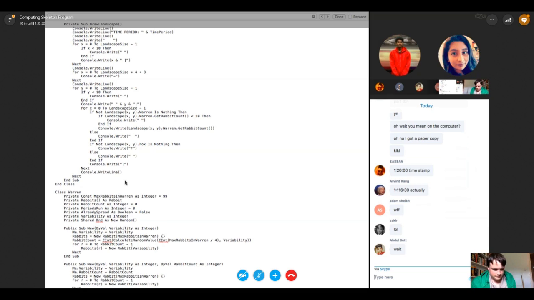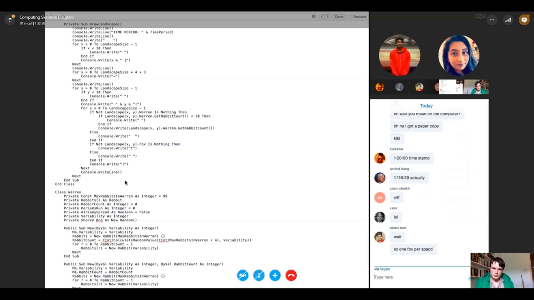Yes, Abdul. So each column, there are 3 spaces in each column. The first 2 spaces are reserved for if there's a Warren there, and it will write the rabbit count in there. Else, it will write an F for fox or nothing at all.